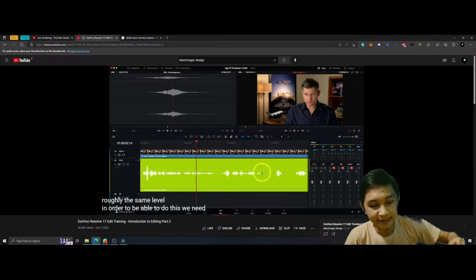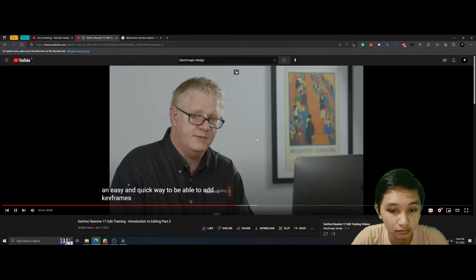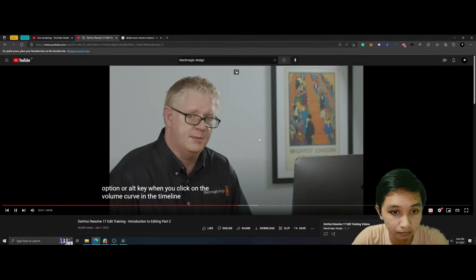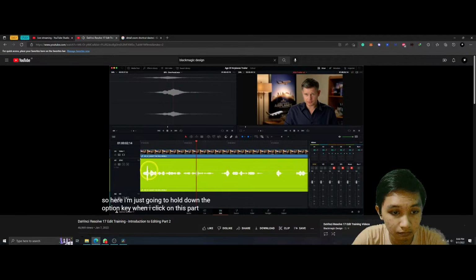In order to do this, we need to add keyframes to the volume curve. An easy and quick way to add keyframes is to hold down the Option or Alt key when you click on the volume curve in the timeline. So here, I'm going to hold down the Option key when I click on this part of the timeline just after this first spike in the waveform. I'm going to add a second keyframe by holding down Option again and clicking once again on the volume curve. This now means that I can raise this part of the curve so that it's roughly in line with this first peak of the audio here.